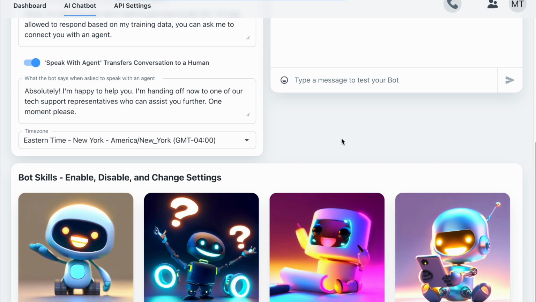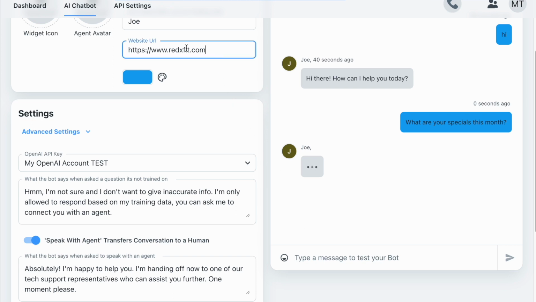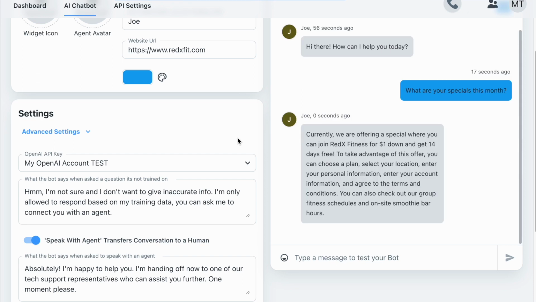Go ahead and we'll close this out. Now let's test out some other things with the bot. Let's ask it a question that's going to look up some information from the website that it crawled. So let's ask, what are your specials this month? It's using that data that it learned, and it's going to generate an answer custom to its training data found on your website. In this example, we trained it on a website called redxfit.com. And now it's going to spit out an answer based on that website. It says, currently we're offering a special where you can join RedX Fitness for $1 down and get a 14-day free trial. So that's awesome. That matches perfectly what was on the website.